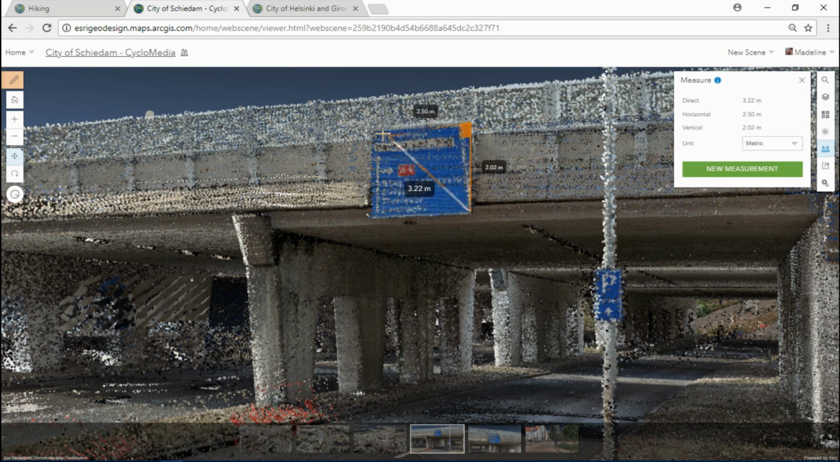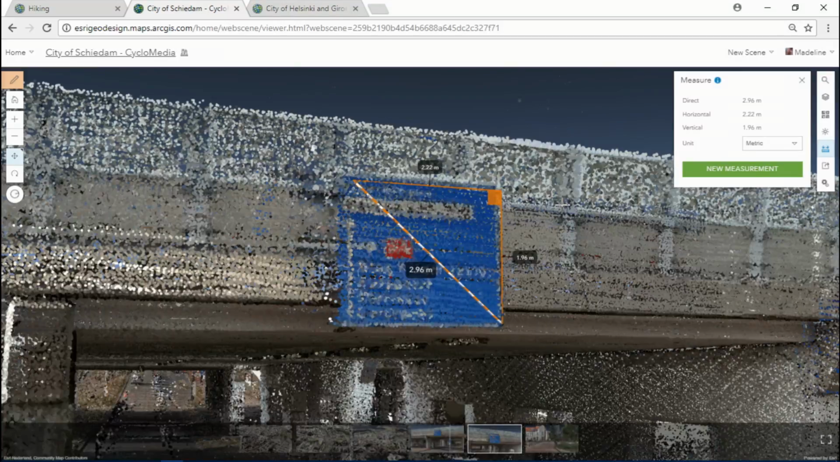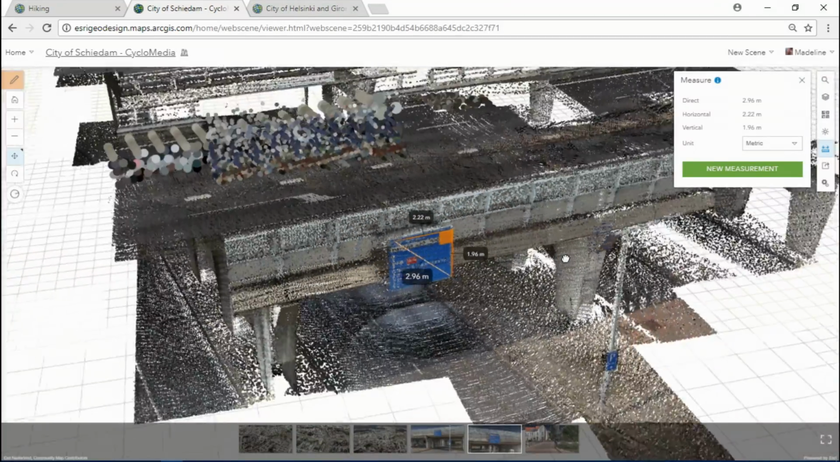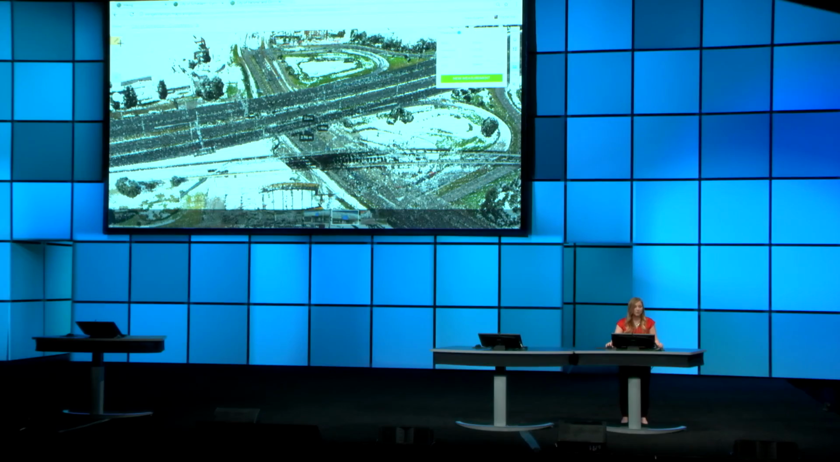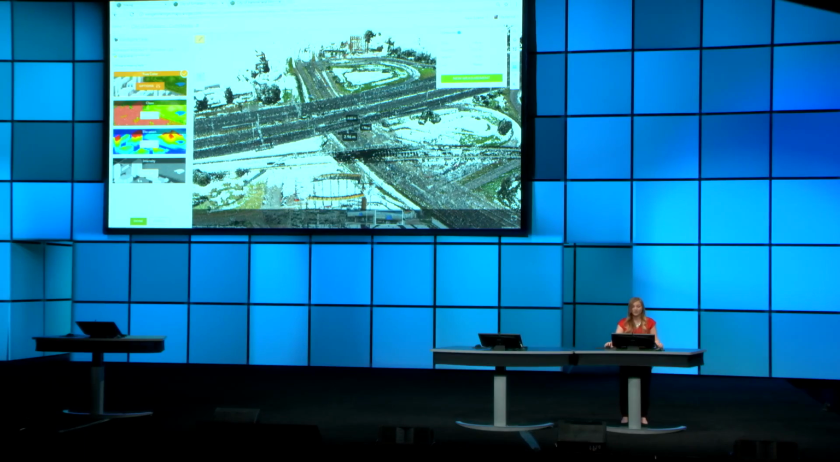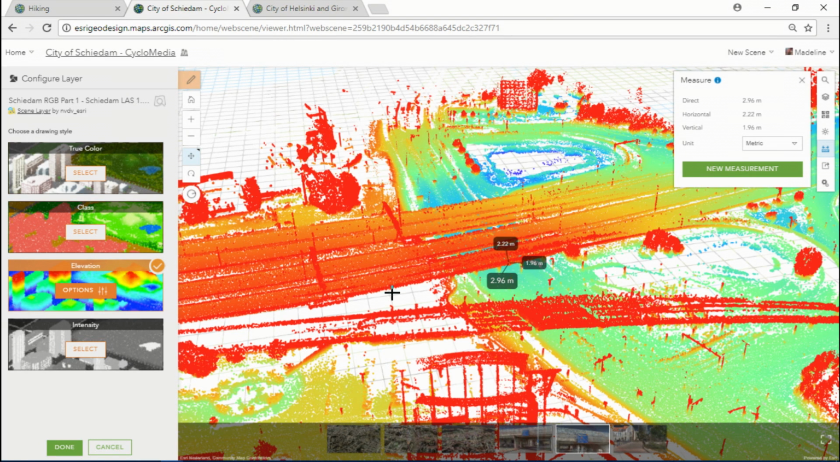Now, web scenes have measurement tools that work with any type of 3D content. For example, here we want to measure the dimensions of the street sign so it can be replaced. We can collect this information in just a couple of seconds. Anyone can create on-the-fly measurements quickly. And this entire point cloud can be symbolized without having to be republished, representing things like true color with RGB values, class, intensity, and even elevation, like you see here.